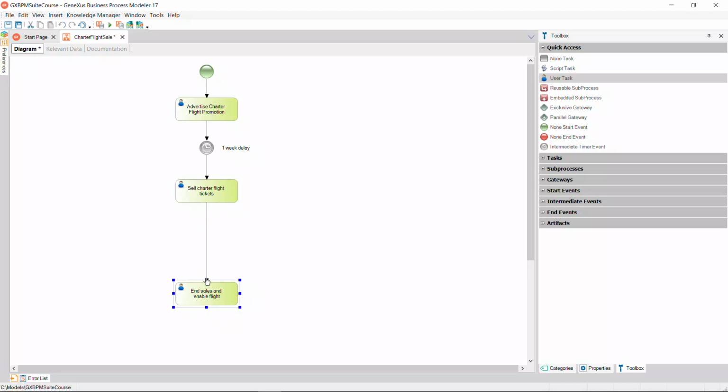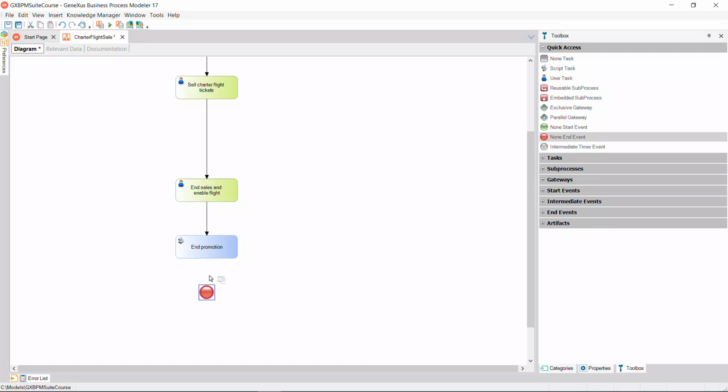When all the charter flight tickets have been sold and the flight is enabled to operate, we must remove the promotion that we had published and end the process. To do so, we drag a task of script type called end promotion and connect it from the previous task. Lastly, we drag a none end event to end the process. What we've modeled so far assumes that all the charter flight tickets are always sold in optimum time, but we still have to add several controls and requirements that the agency has asked for.